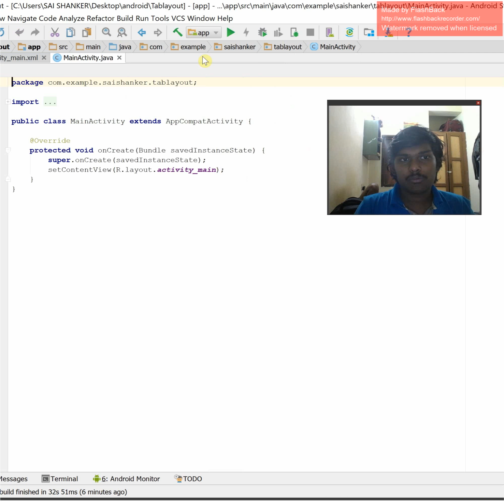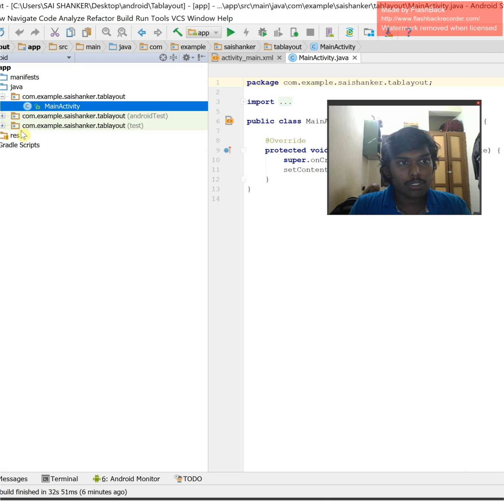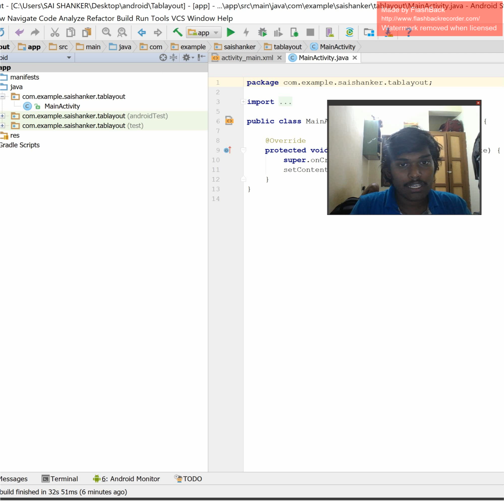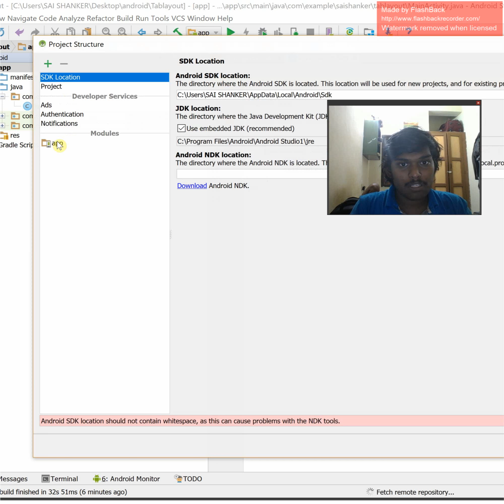Hello friends, today I'm going to explain how to use tab layout. For doing the tab layout, first we need to include some dependencies. So go to app, then right click on it, then go for open module settings, or else you can go to file and open program structure.